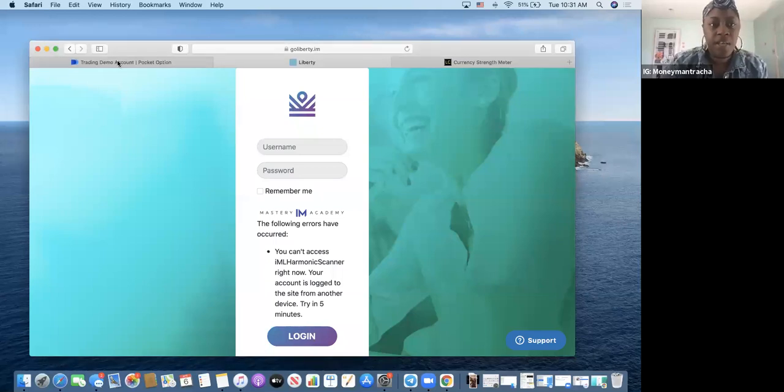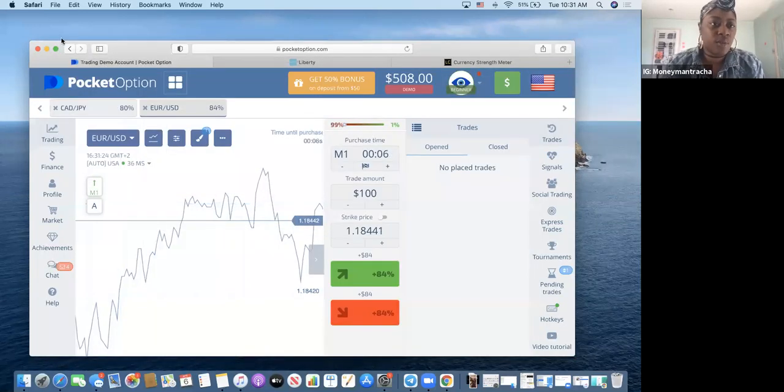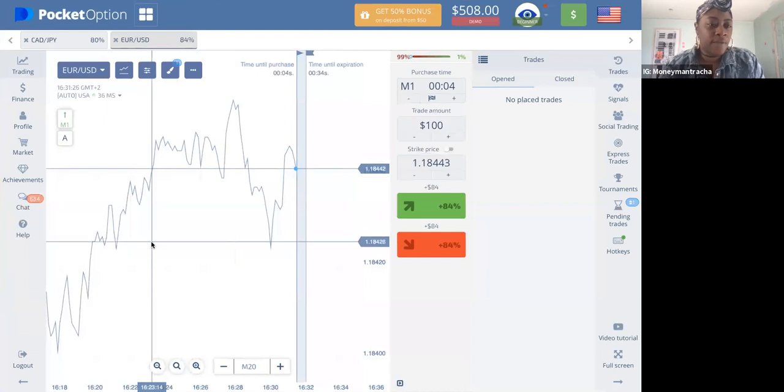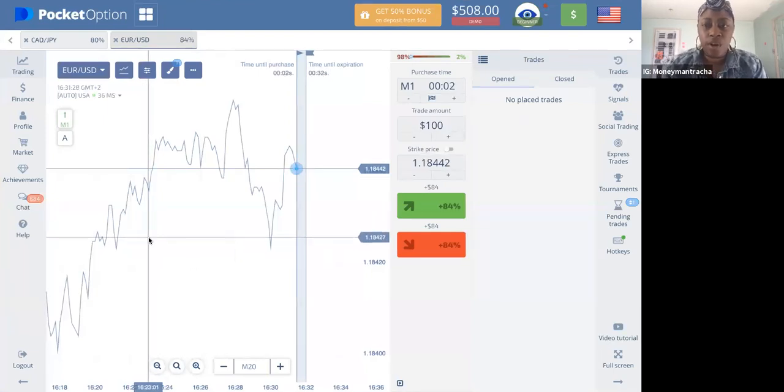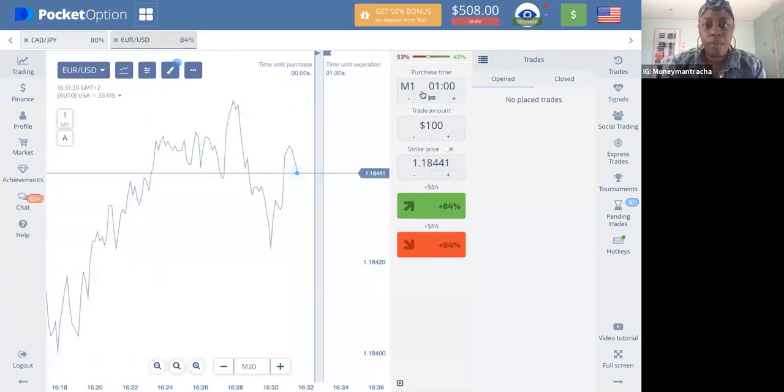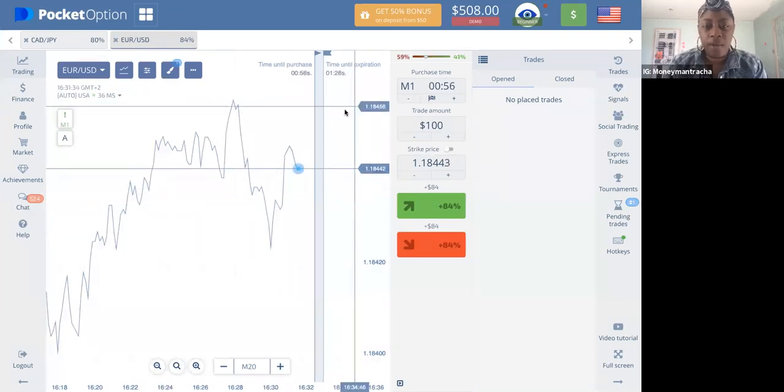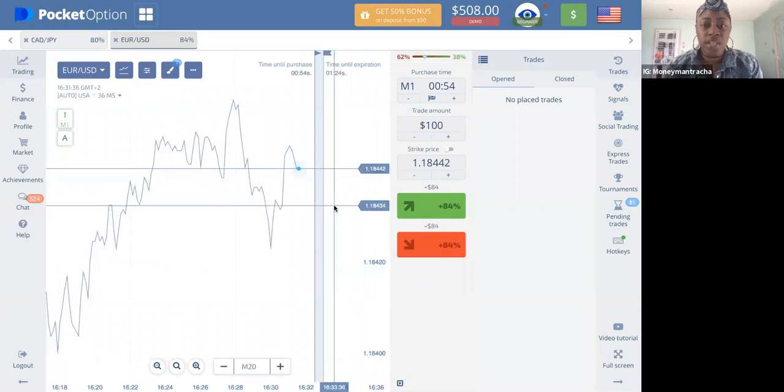So I'll just share my screen and show y'all some other things to look for while we wait for 5 minutes to pass. I'm not sure which broker everybody is using, but for the purpose of this demonstration, we are going to be using 1 minute trades. So you can change your purchase time to M1. I know somebody asked earlier, what's the difference between the time frames?